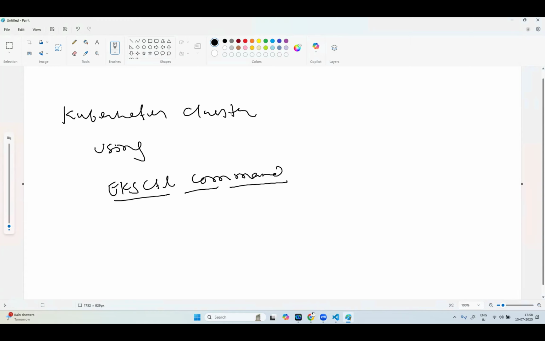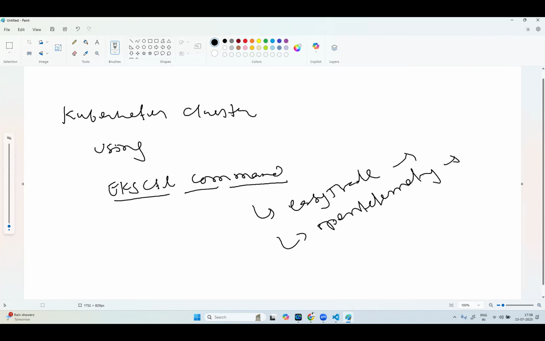Okay, so let's see how you can do that, and then we'll deploy EasyTrade application and OpenTelemetry application, how you can do that. Okay, so let's see how you can do that. So let me, 1 second, let me share my screen.